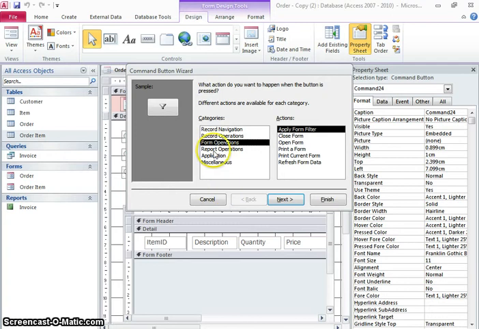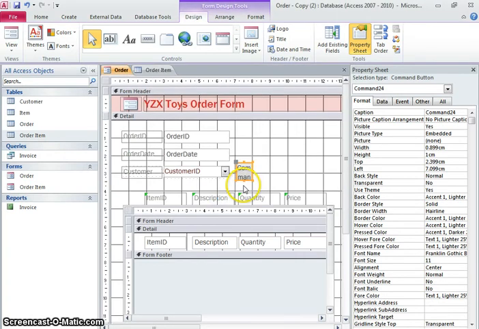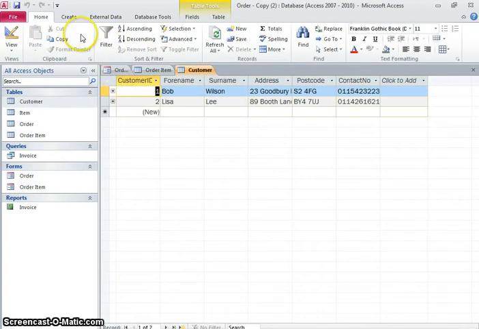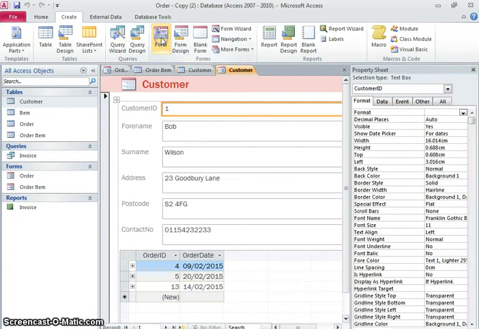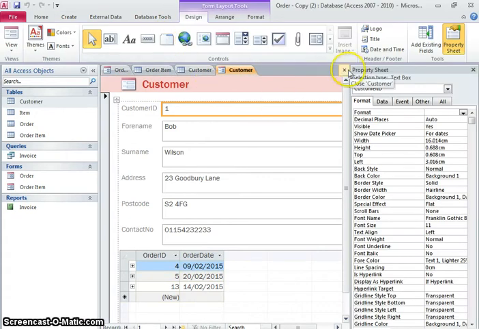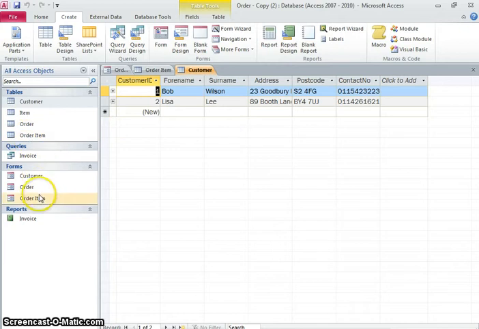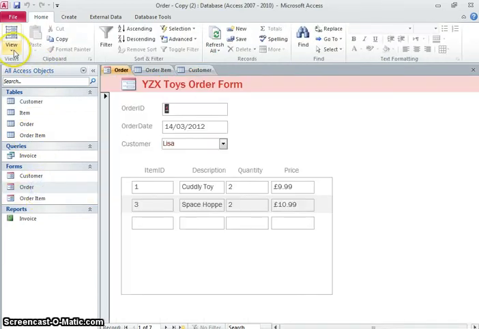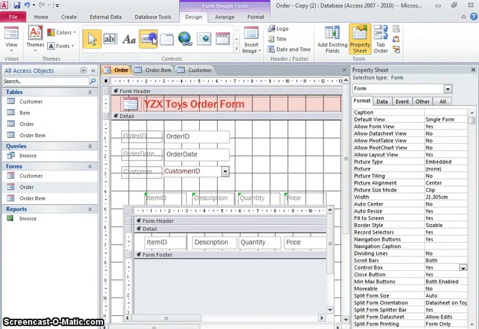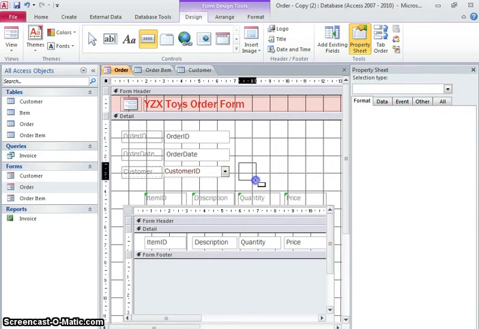Now before I can actually set that up, I need to create my customer form, so I'm just going to delete that and go off to customer. I'm just going to quickly knock up a form like so and close that off and press yes. Okay, so I've got a customer form now. Let's go back to order, back into design view, and let's grab that button and draw it on again.